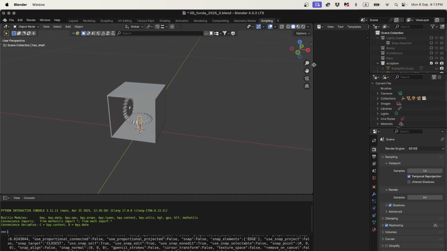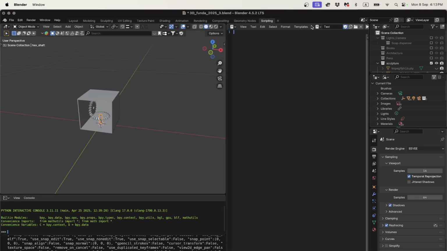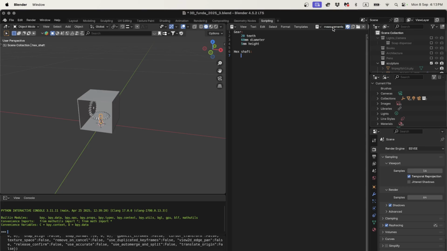If you go into the scripting workspace, you can just go New, and I'm going to say gear, 20 teeth, 60 millimeters diameter, and it's actually 5 millimeters height. And then I can do hex shaft. This is usually where you write code, but you can write stuff here. I'm going to call these measurements.